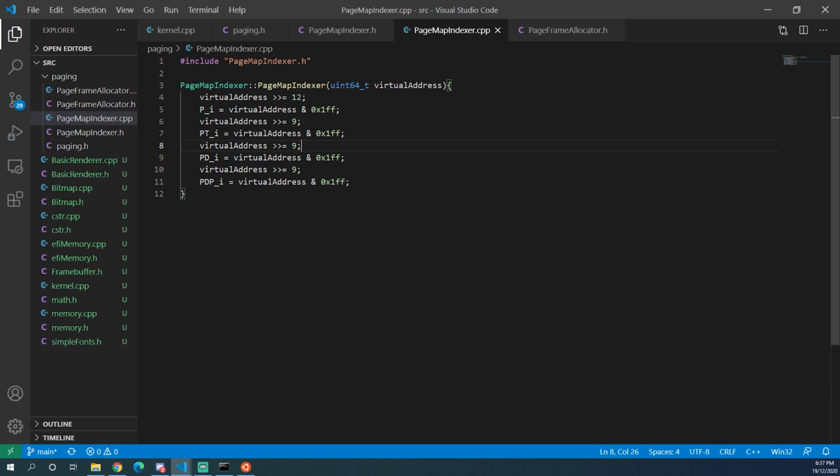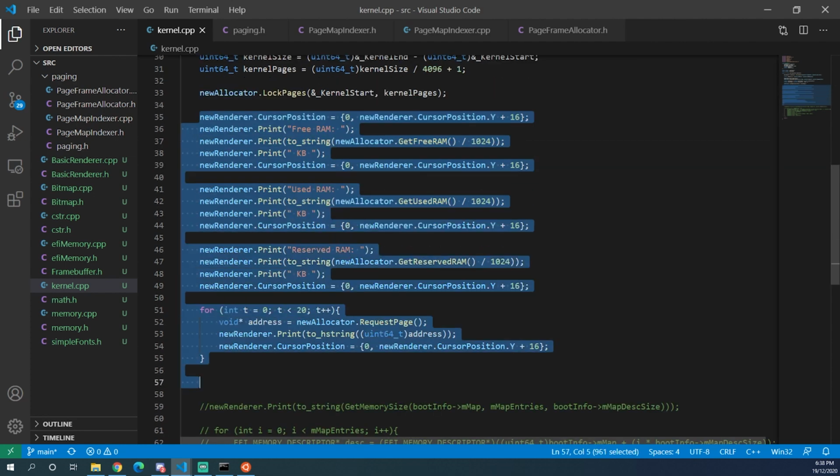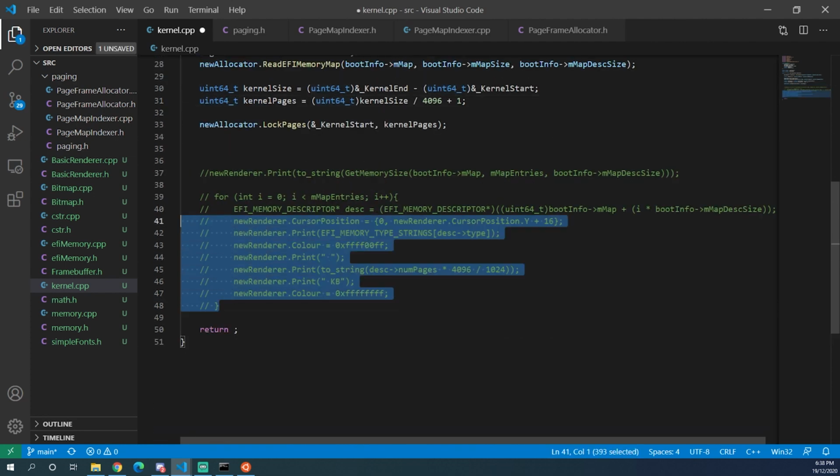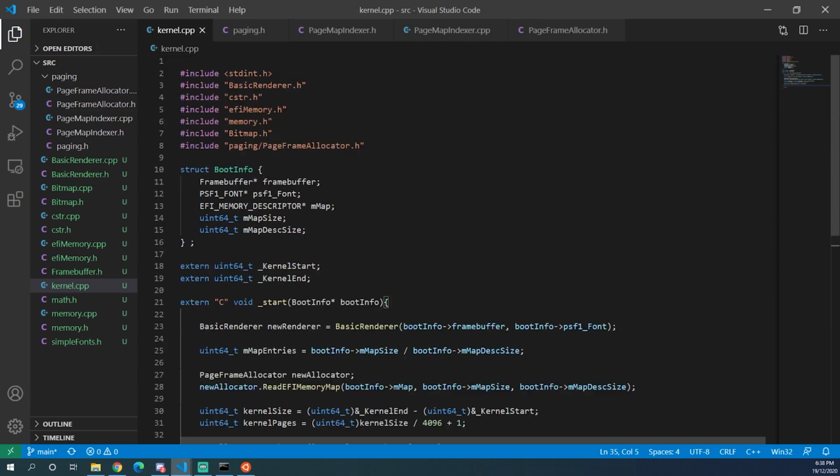Now we can jump back on over into kernel.cpp and test this out to see if it is actually working. So back in kernel.cpp we can get rid of all of this rendering detail that we have here. We don't need that anymore, and we can get rid of this commented out code. So all we have left is our basic renderer being declared. We have our memory map entries, our page frame allocator, and the locking of the kernel pages. So now we need to include our new page map indexer class.